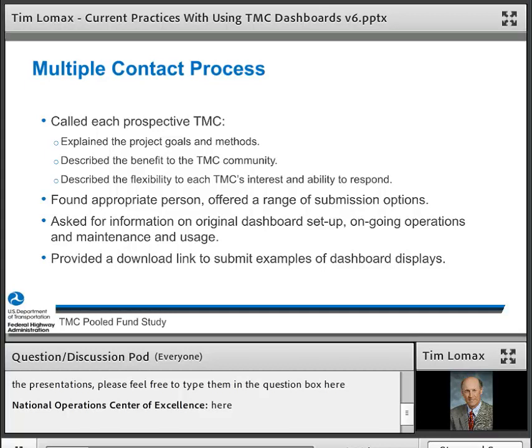The goal of this was to find out, sort of go back to the start of the original dashboard setup, what the motivations were, who was involved, what technologies were involved, and then look at the ongoing and future activities and maintenance usage, the whole process.